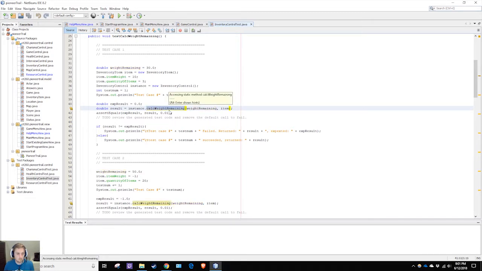And the item, which is the object that's being passed, is just making a reference to a new inventory item that we created, a new instance of this object. And so it's just going to pass a reference to it. It's not going to actually pass the object itself.